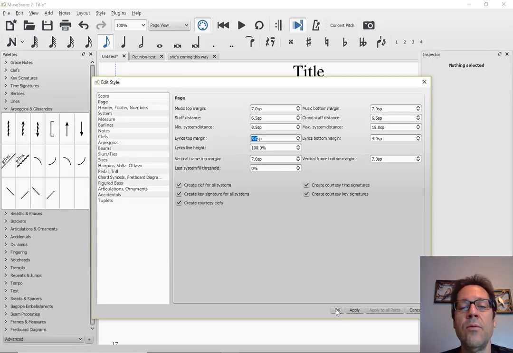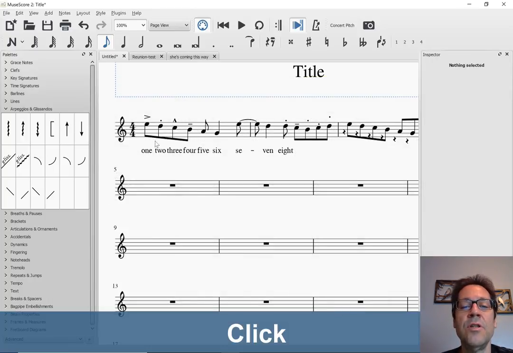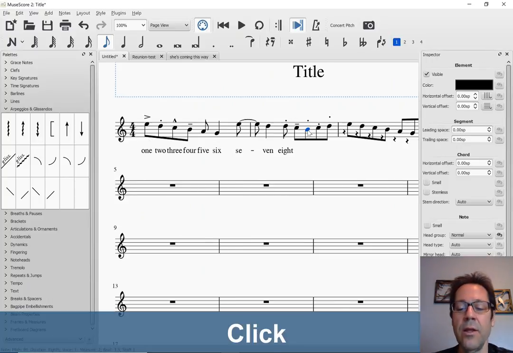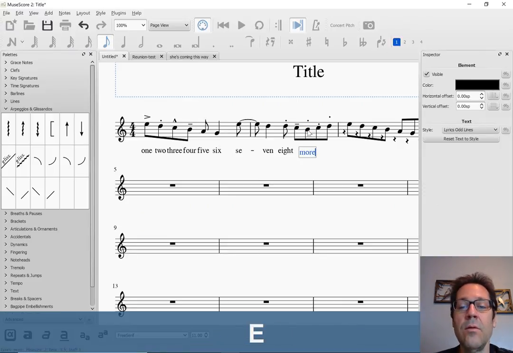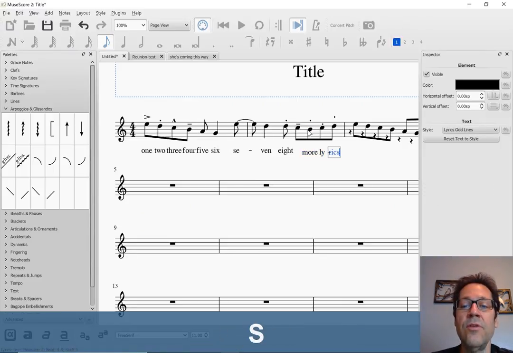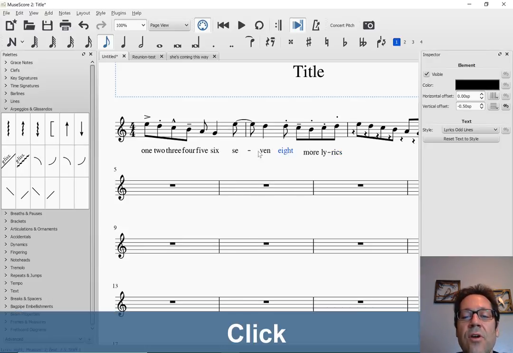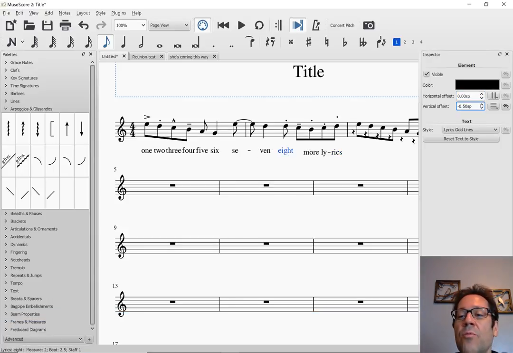Anyhow, I can increase that top margin, and notice it just moved all the lyrics down, and that will affect all the lyrics throughout the score, including lyrics I haven't entered yet. Right? So these will also obey that. So these also have more space. These are now, I had started to move them, right? I had applied a vertical offset to them.